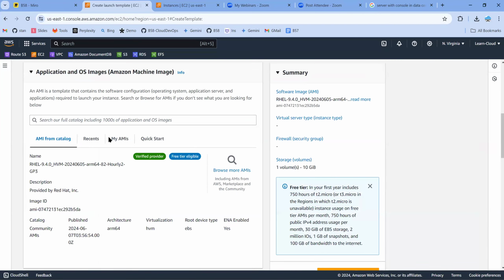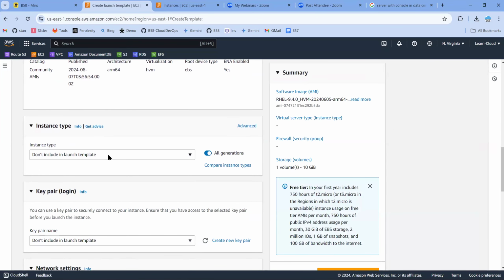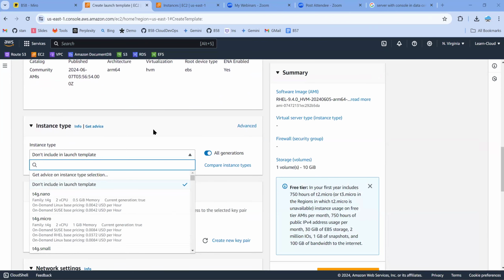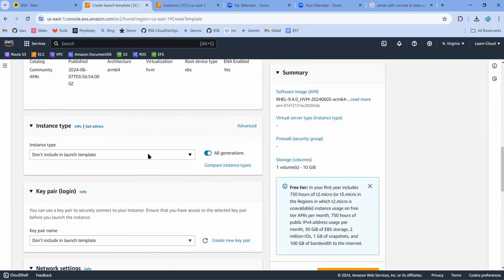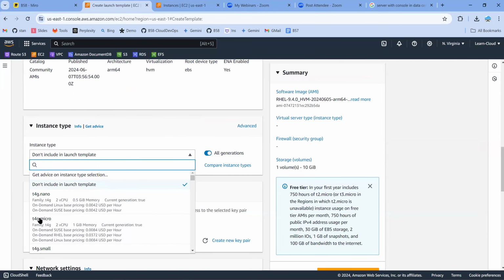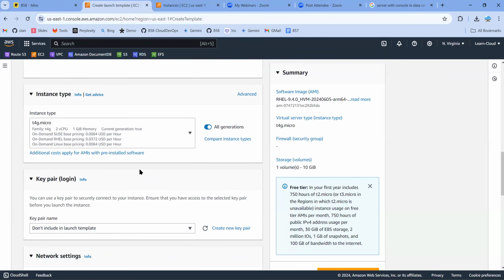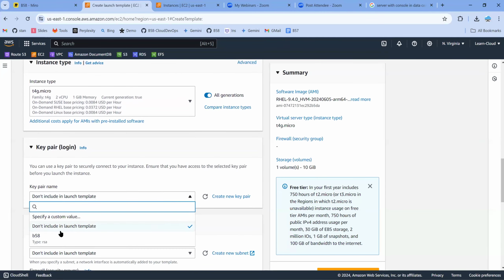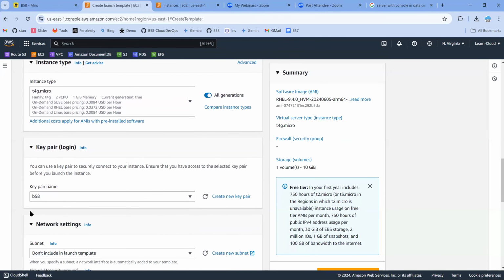All right. Now I would like to choose an instance type. I'll be using something, for example, I just want to go with 2 CPUs and 1 gig of memory. T4G micro, something, anything of my choice. And key pair, I would like to go with B58 all the time.